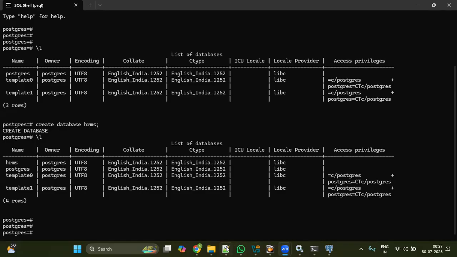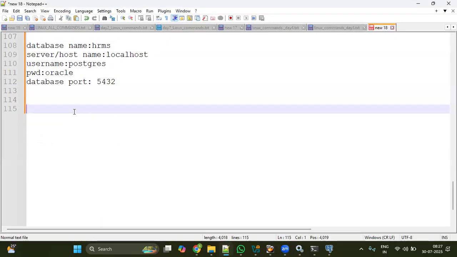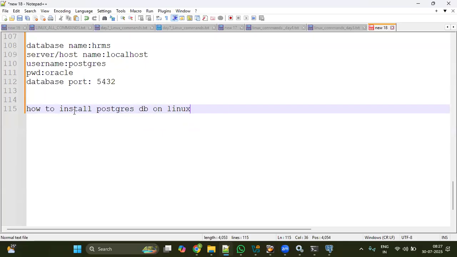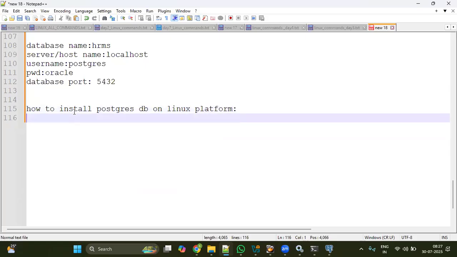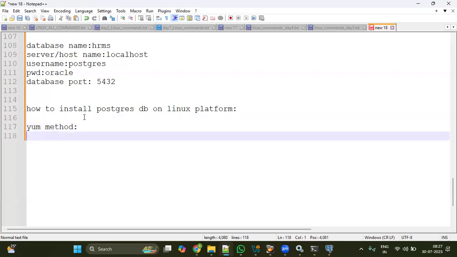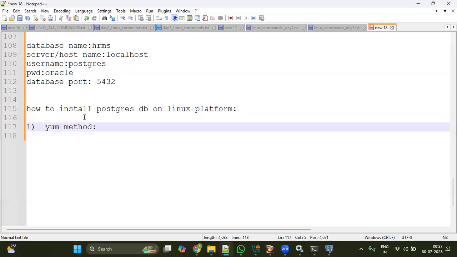Okay, so let's switch to how to install the Postgres database on the Linux platform. Yes, in real time all the databases will be running on the Linux platform only, Linux operating system only. Okay, so in Linux we are using the yum method. One of the methods is the yum method.